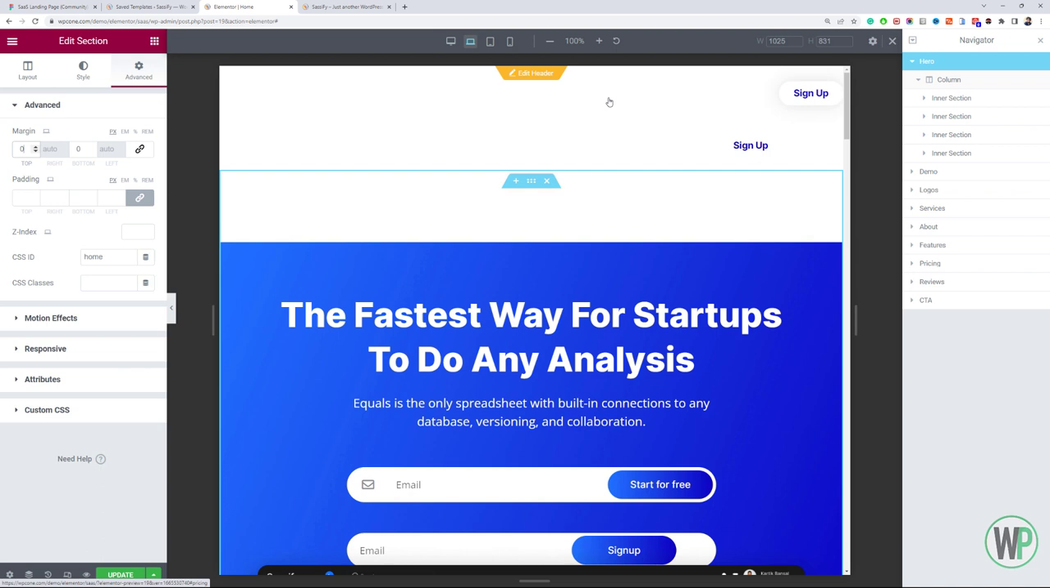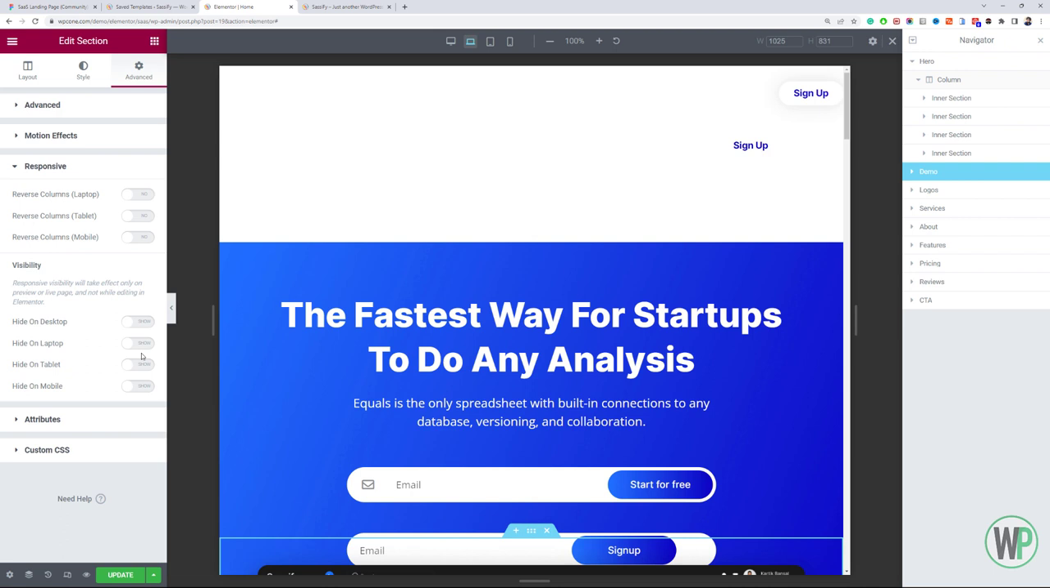Okay, so the issue is we had adjusted the header for desktop, tablet and mobile. Now we have added another breakpoint, like tab, laptop, so we'll have to hide the header and these sections from this screen as well. Like go to advanced responsive.